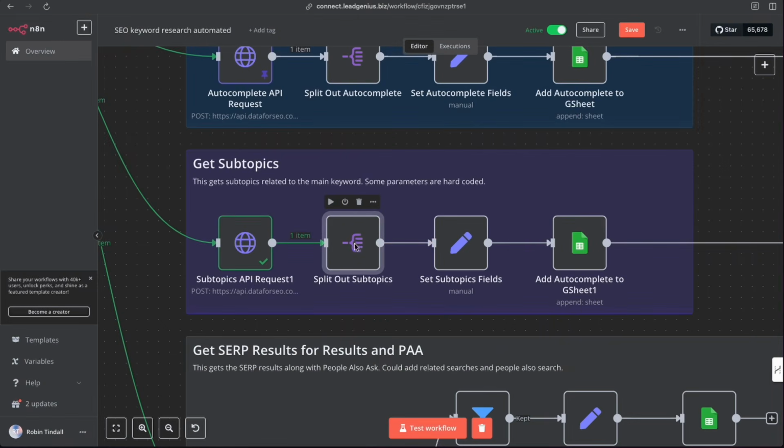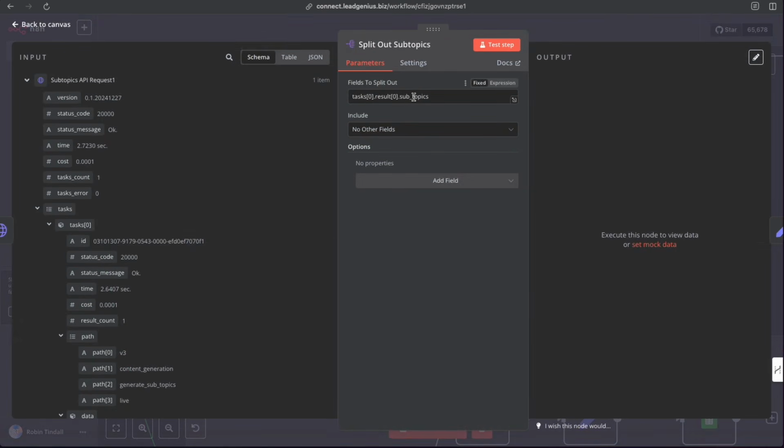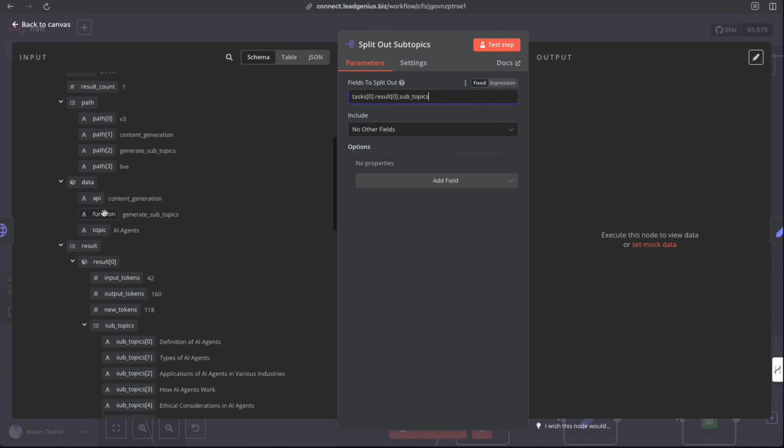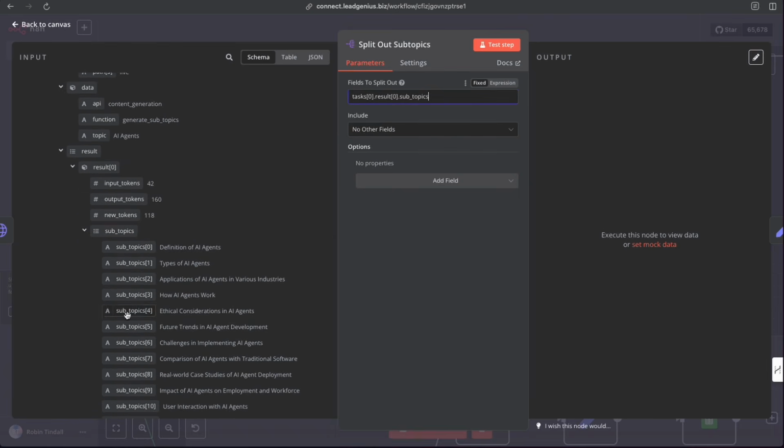Once again, we need to split out that output. And this time, though, we're splitting out slightly differently. Remember the last time had items on the end. This time we've got task 0, results 0, subtopics. Why is that? Because we want to pull out here all of these subtopics. We want all of them. So we just dragged that in there and it gave us the subtopics. Just a slightly different naming structure. So we needed to update that naming structure to suit this.